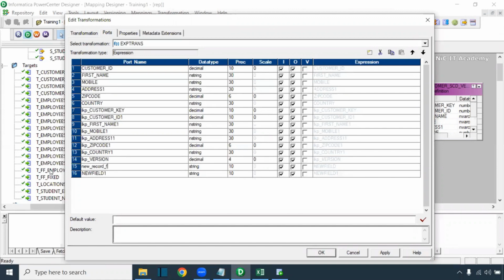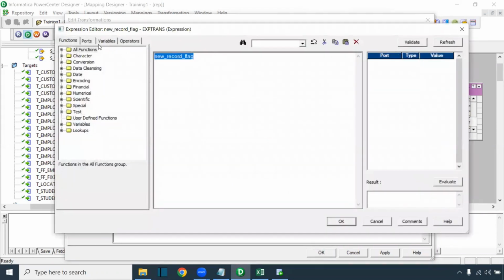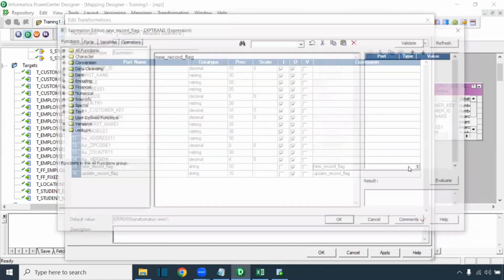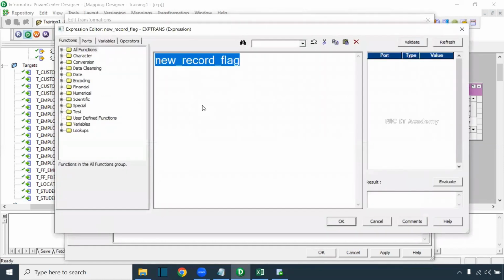To identify a new record, I'm going to create a flag, new record flag. And to identify an update, I'm creating an update record flag. These two flags are strings. Keep them as output ports. Go to in, make these two output, then go to this expression and open it. So you can use this logic.